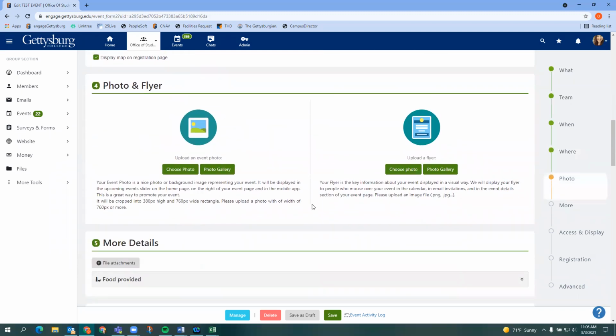As we move down further, we'll see our photo and flyer. So the photo, if you have a banner for your group or your department already set up, it will automatically default to whatever that banner is. If you don't have one of those set up, it will default to one that says Gettysburg College.